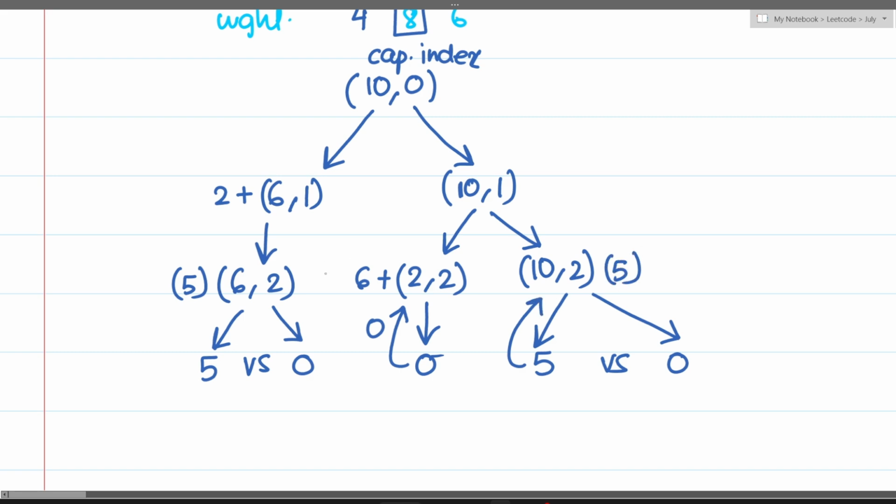Now again, this is just one state, so 5 is going to reach over here, and 6 comma 1 is going to be replaced with 5. From over here, 2 plus 5 is 7, so 7 goes over there. Similarly, 2 comma 2 becomes 0, so I have 6 from this, and I have 5 from this.